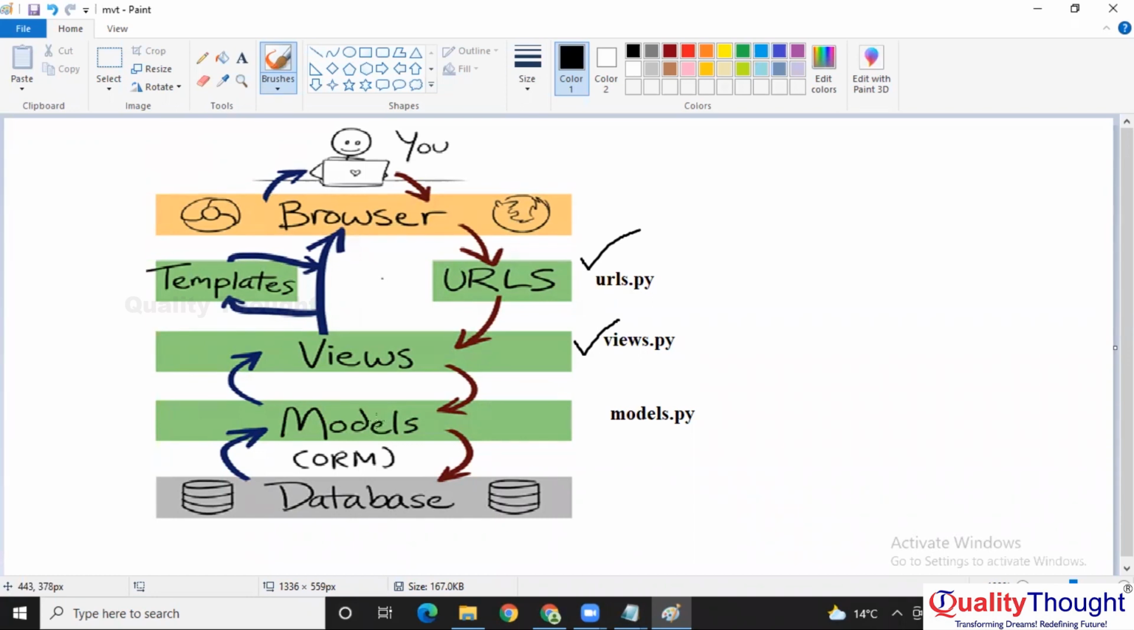Okay, are you clear in understanding? The view takes the request from the end user, processes that request, and gives back the response to the end user. End user means browser. The end user provides the input from the browser and finally gets the output on the browser only. That's why the browser is the input and output. Are you clear in understanding?